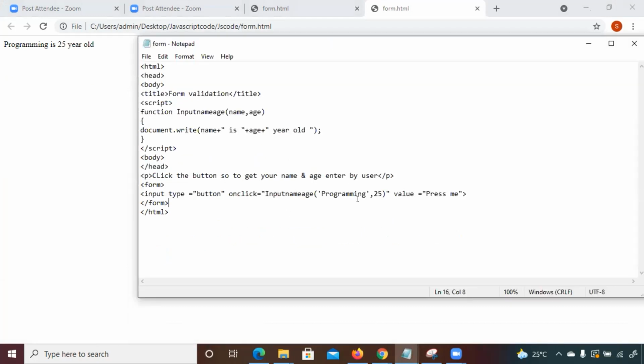Here, if you can see this code, the input name is this. See, the name you have passed is programming. Whatever you write in a double quote, it will print as it is. That's why it is coming like that. Now the age you have passed is 25, so 25 is coming here. Plus, always remember, whenever you want to print a variable value, you have to use a plus.